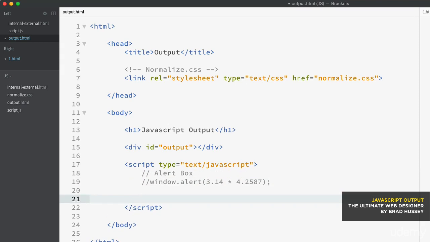Another way of outputting information is modifying the HTML output using document.write. Document.write looks like this. Document.write, and the parentheses is looking for the value that you want to output. Now, document.write is really good for just quickly testing something, seeing if a function works or a value is displaying properly. But it's not good for much else because it just adds plain output. You can't actually target a specific ID or anything like that. It's just going to flat out display the text. So it's just a really simple way of outputting information.